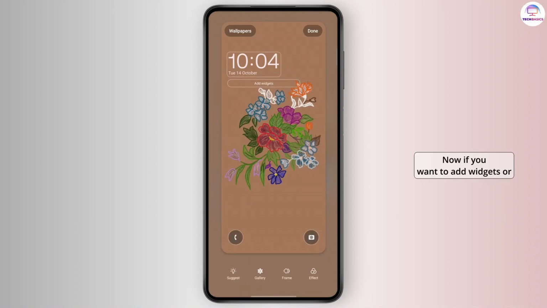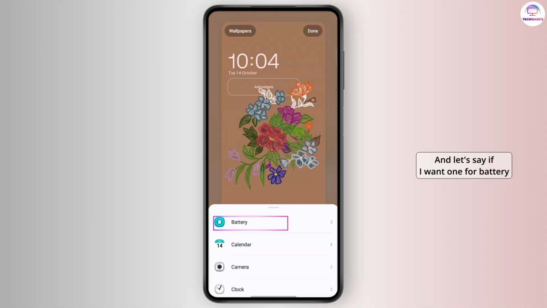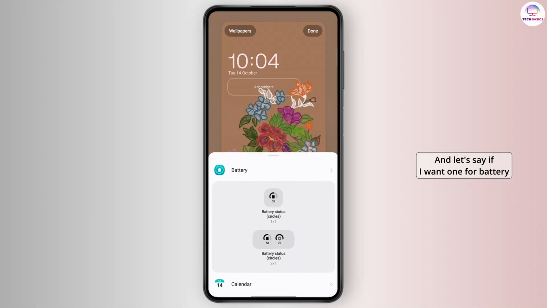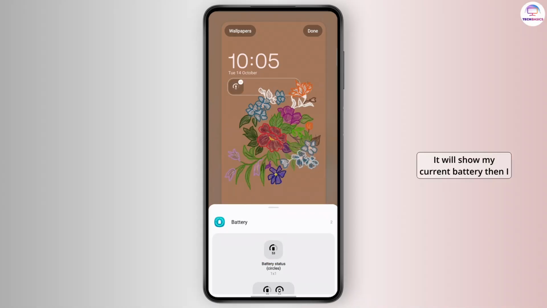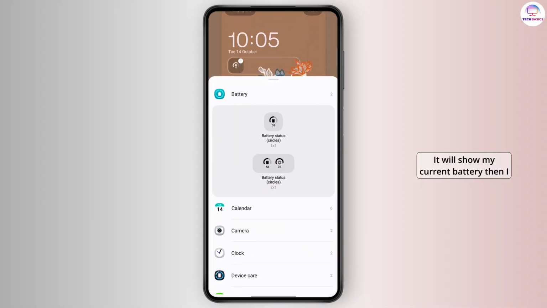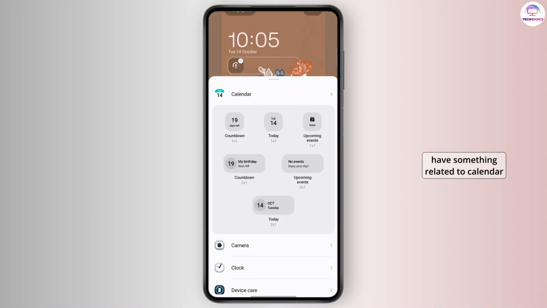Now, if you want to add widgets or shortcuts, you can just go ahead and tap on add widgets. And let's say if I want one for battery status, I can just do that. It will show my current battery. Then I have something related to calendar. I can do the calendar right here as well.